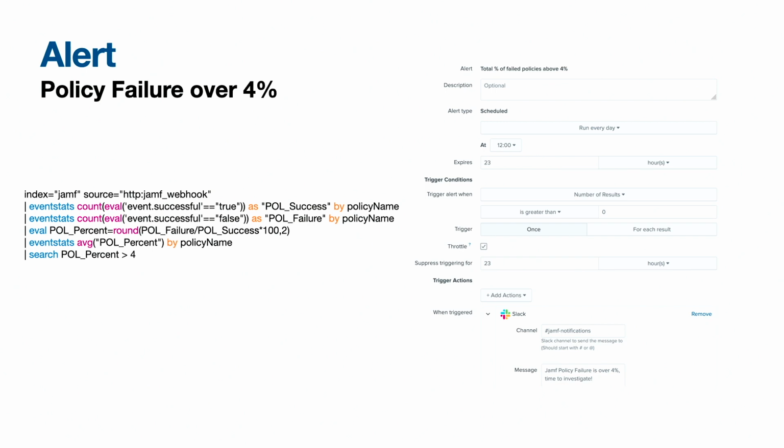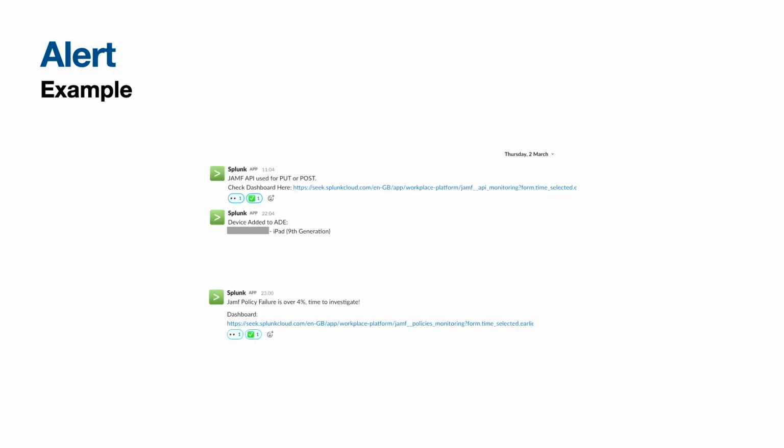This is something that should be hopefully familiar for you now. Policy failure. Here we're going for 4%, because we know overall our policy failure is usually between 2 and 3%. So we know that if we hit 4%, that means something is very likely going wrong and we want to know about it. And this is what it looks like when it hits Slack. You can customize the notification. Here we say, maybe just have a look at the dashboard because there's something you want to look into. So that's a great way to use alerting to get automated reporting and alerts.